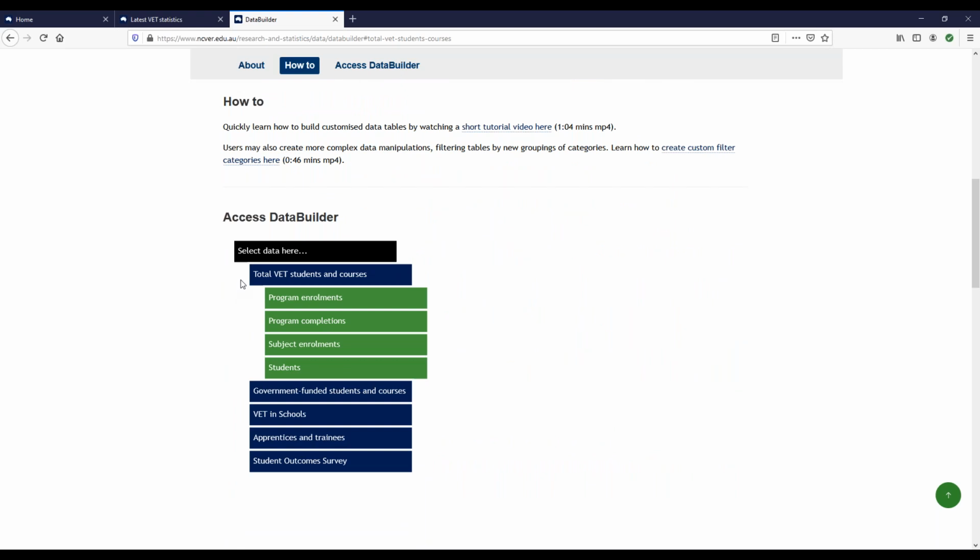There's a number of different collections here: total VET students and courses, government funded students and courses, VET in schools, apprentices and trainees, and student outcome survey. We'll be focusing on total VET students and courses at the moment, and I'll be looking at building a table using the program enrollments data, searching for a specific program.